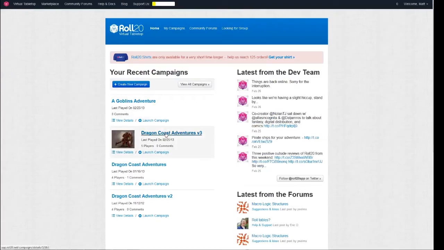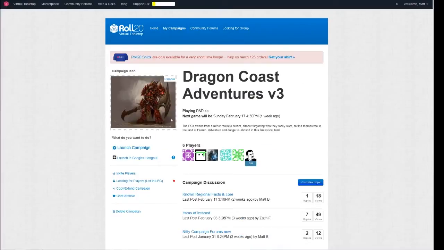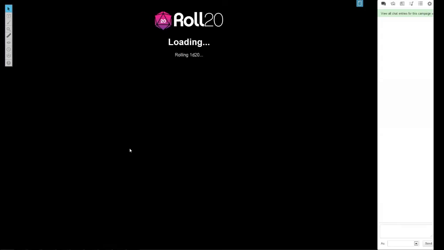Now we're going to look over the actual virtual tabletop itself. It's very straightforward. To start off, you go to the virtual tabletop and then click Create New Campaign. From there, you can launch in Roll20 itself, or use the Roll20 app in Google Hangouts. Even though I run my campaign in Google Hangouts, I prefer to use native Roll20, as there is much more screen space than in Google Hangouts.